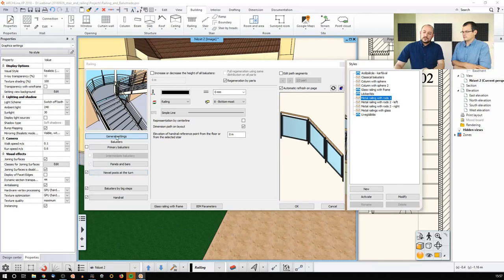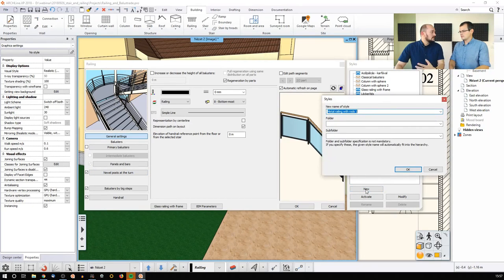And if you set up something that you like, all the parameters, all the detailed settings of the panels and the bars and the primary balusters and everything else will be stored here once you create a new one. And this is how you create that. You just name it. You can even set up a folder.